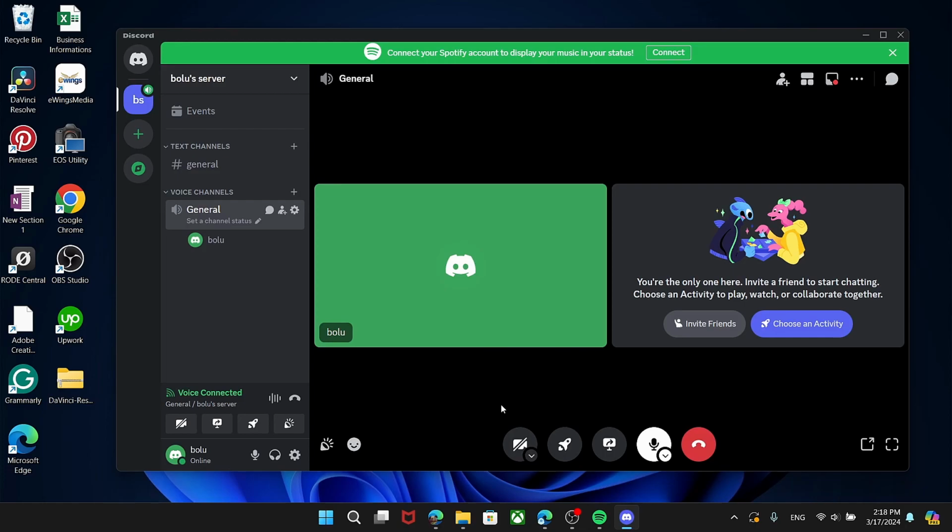Firstly, ensure you have both Discord and Spotify accounts. If you don't, sign up for them. The links are in the description below. Once you've got your accounts ready, open Discord.